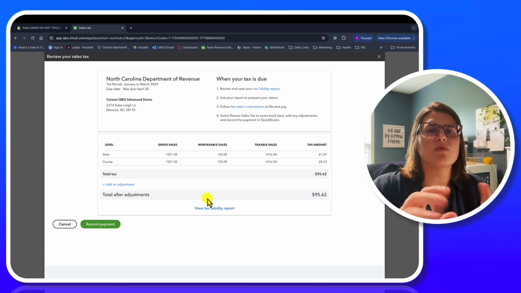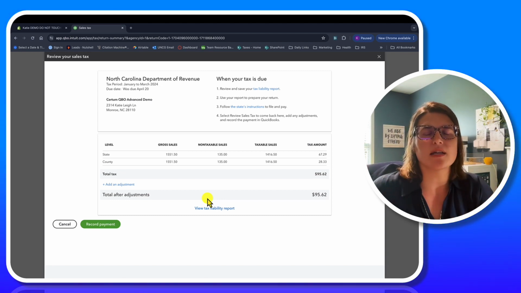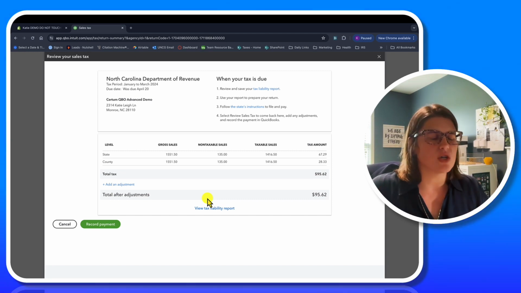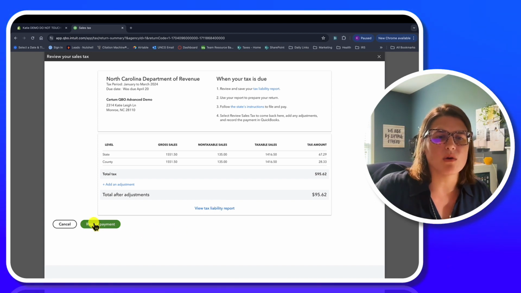Don't just take one report and say, this is what my sales tax is. Go look at your profit and loss. Look at your tax liability report. You always want to check things, especially when you're doing your taxes, against 2 or 3 different sources, just to look at it from all angles to make sure it's accurate. Once you pay it, you can hit record payment here, okay?